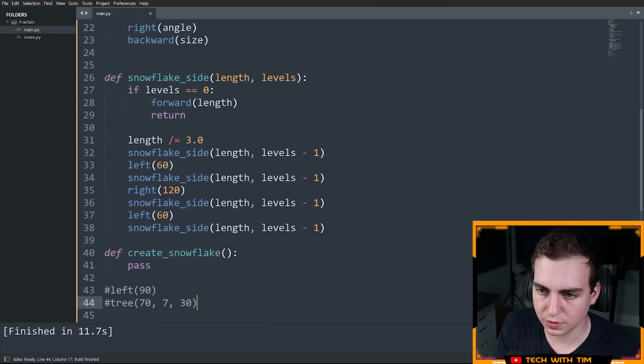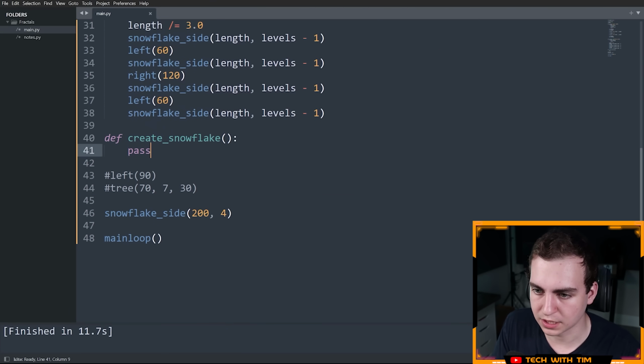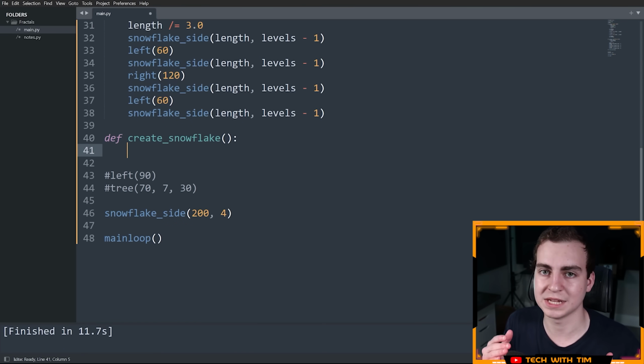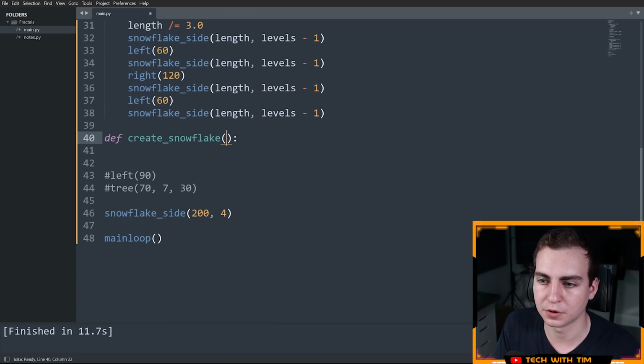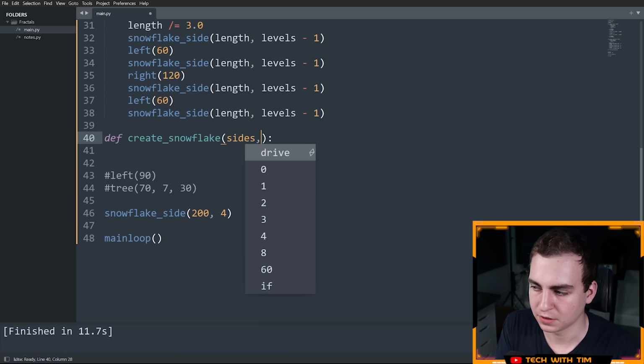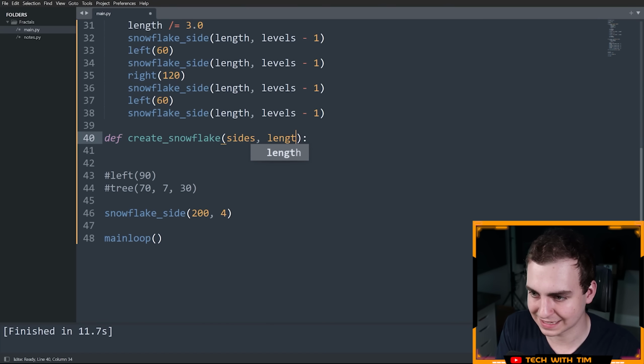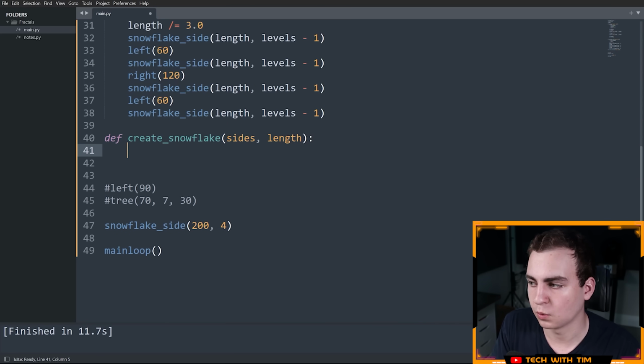Okay, so now that we've done one side, as I was saying, we need to do all of it. So how do we do all of it? Well, we just need to draw 3 sides and connect them together. But I don't want to keep it super simple and just do 3 sides. I want to show you how we can do any number of odd numbered sides. For this function, I want to take the sides and the length for the snowflake that I want to create.